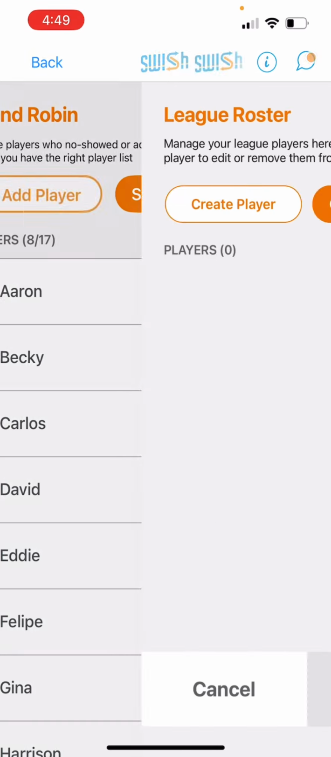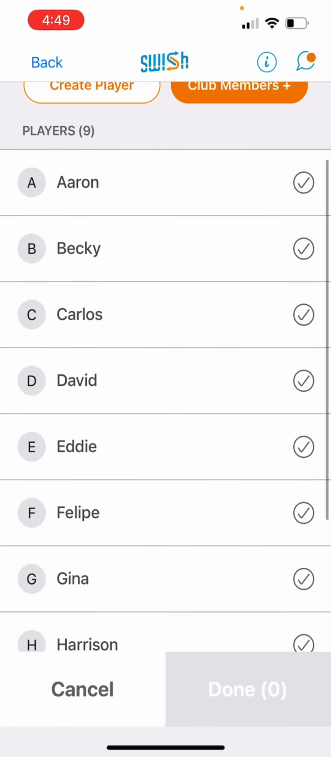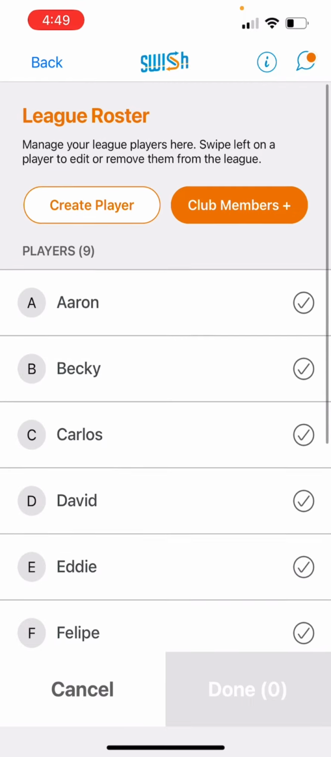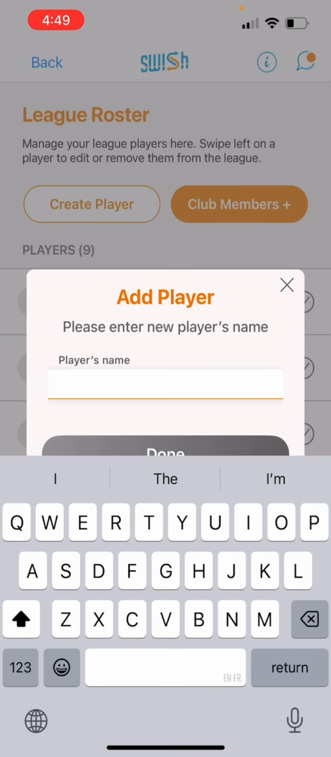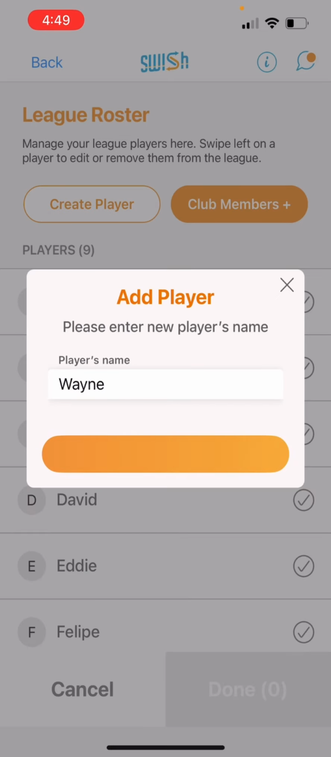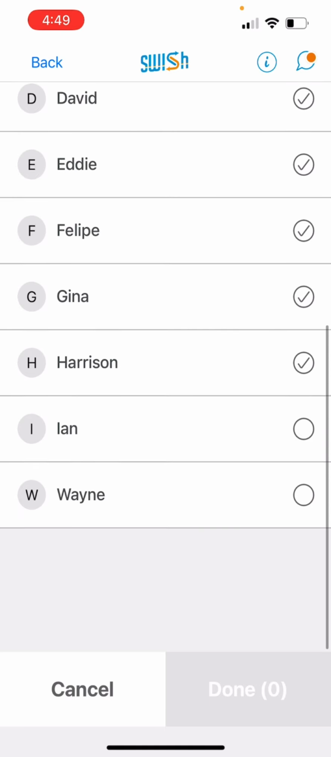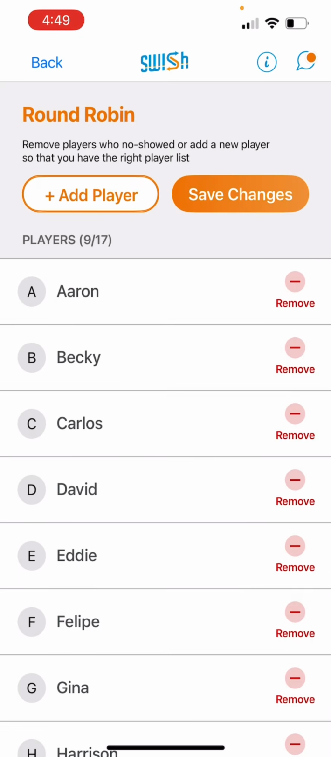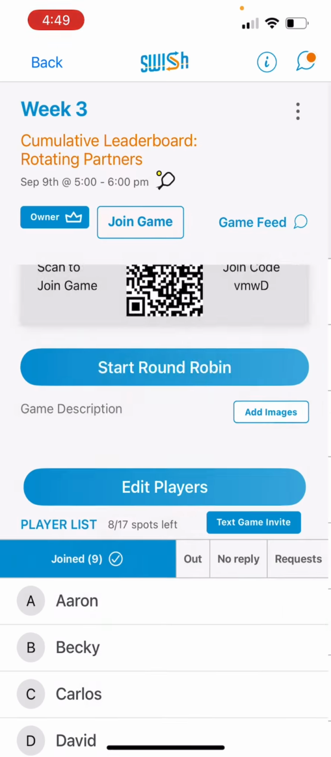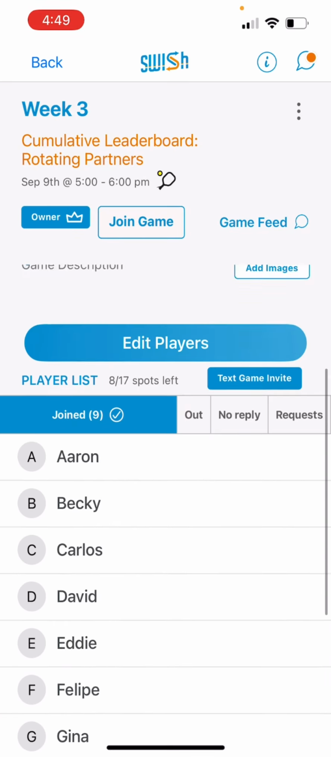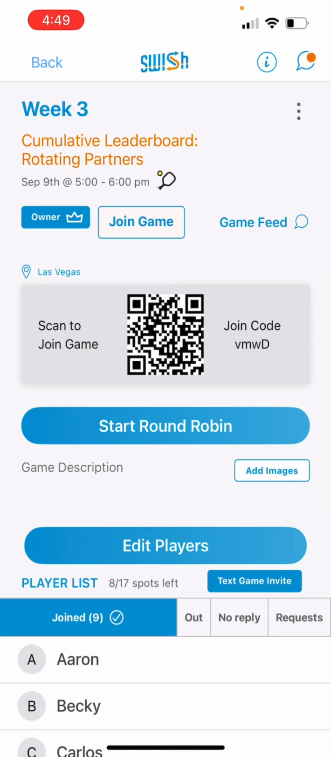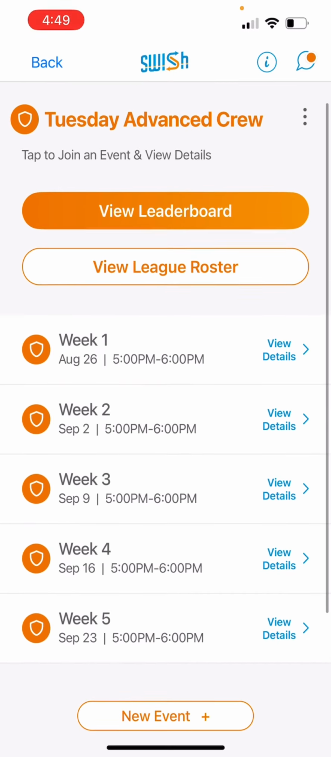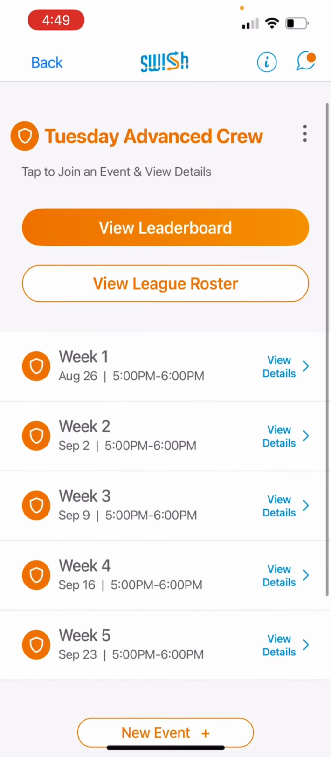Again, if I hit add player, it actually takes me to the league roster. It's a shortcut. And I can just add Wayne to the league roster. So I add Wayne right there, and now Wayne is available in the roster to highlight and then put directly into week 3's game. So I just did it. I swapped him out. Now we have Wayne. Let's say in week 4, Ian is also gone, but instead of sending Wayne, Ian sends Steven.